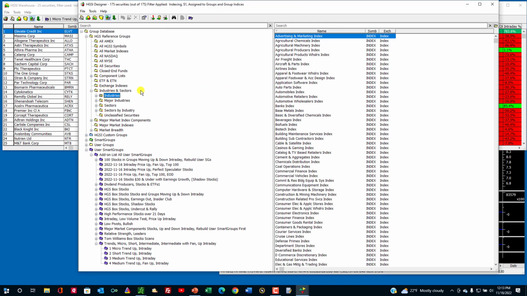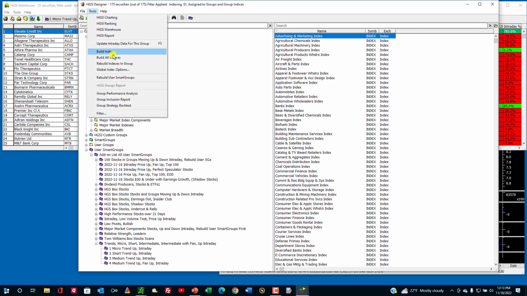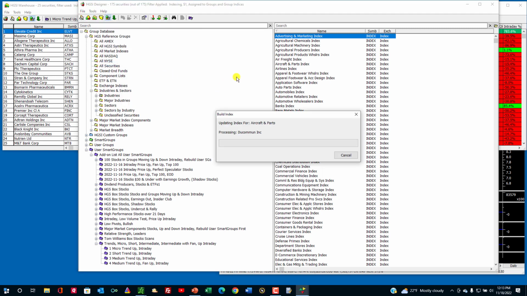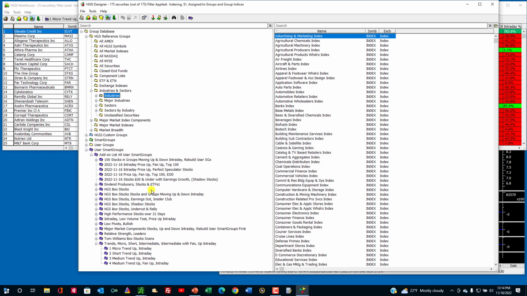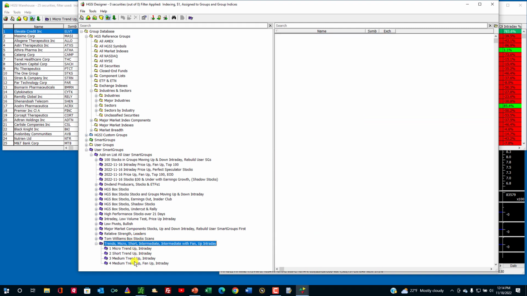Now, this is optional, but I want to see what the groups are doing. So I just updated the data, and I'm going to go in and rebuild indexes and groups, and this is updating all of the industry groups. Now, this is something you don't have to do. I just like to keep it up to date when I'm looking at these smart groups, and I'll show you why. Now, right down here, these need to be updated.